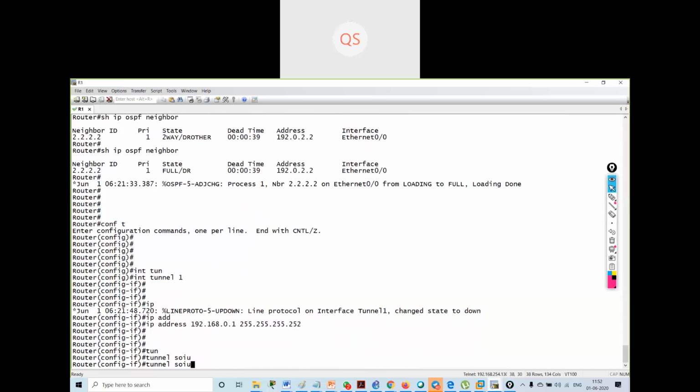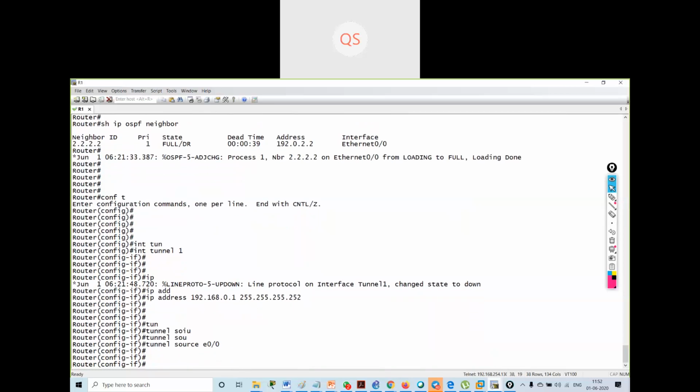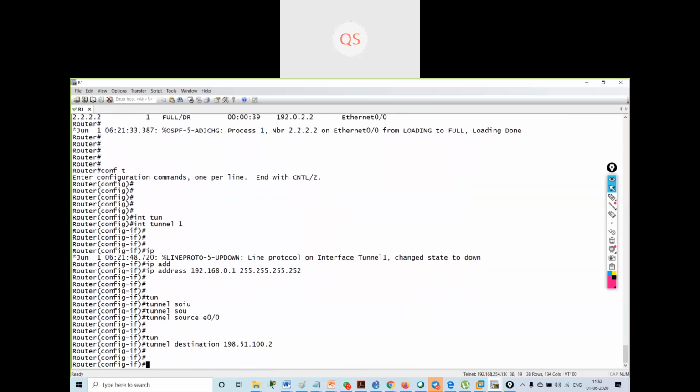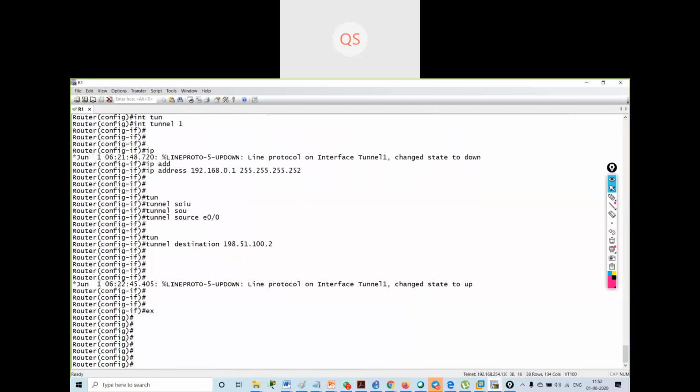Tunnel source is my 192.0.2.1, or I can give Ethernet 0/0, and tunnel destination is 198.51.100.2. So 2 only, right? Tunnel destination. Okay, exit. This is my R1. I've created a tunnel on R1.